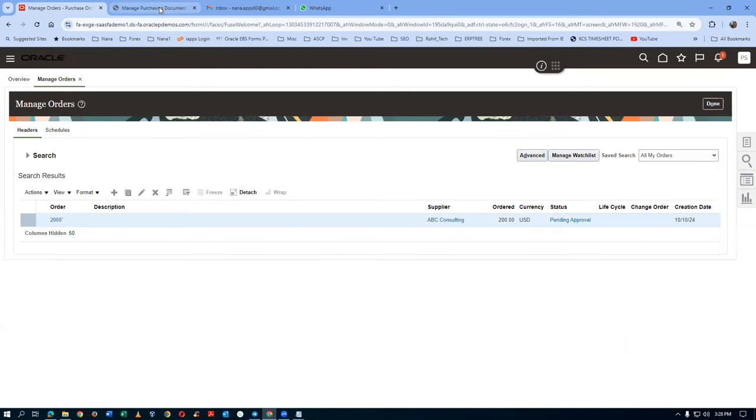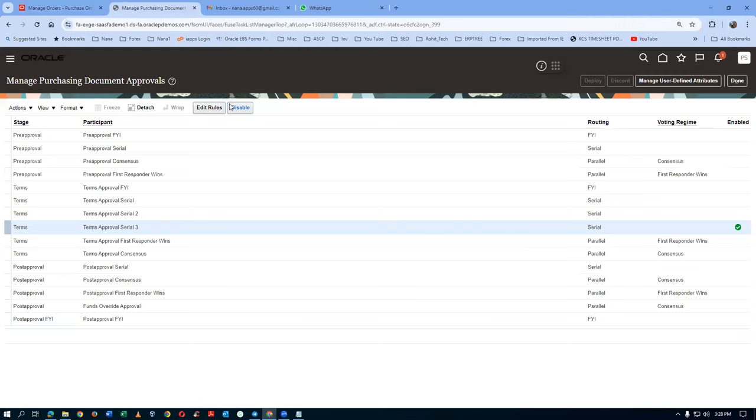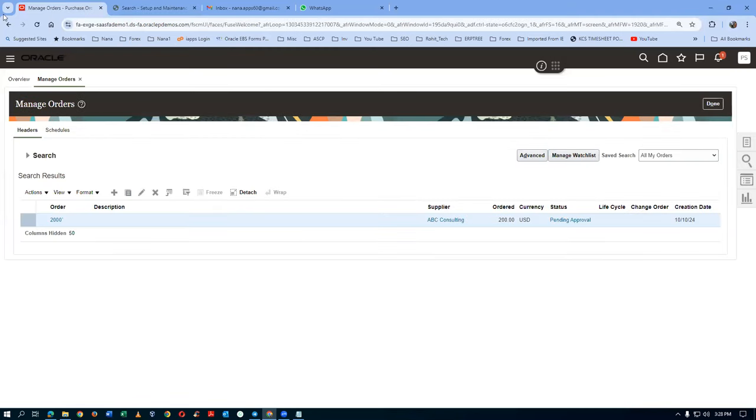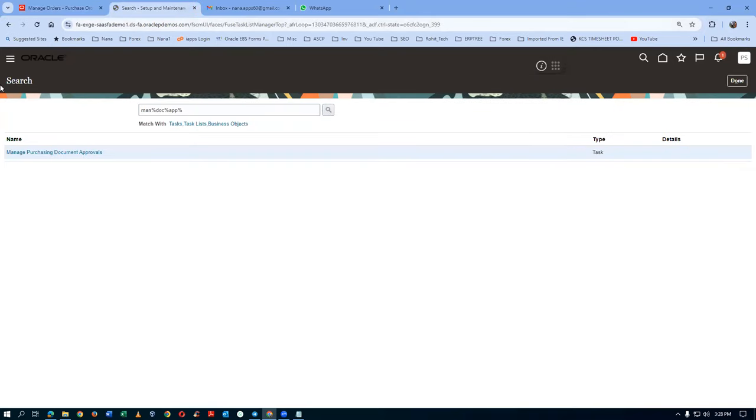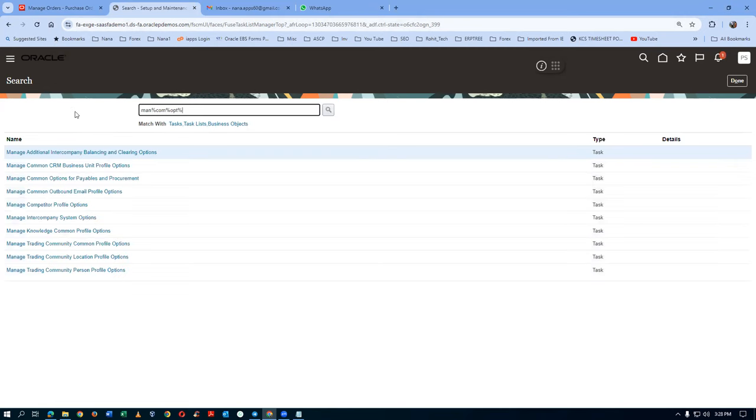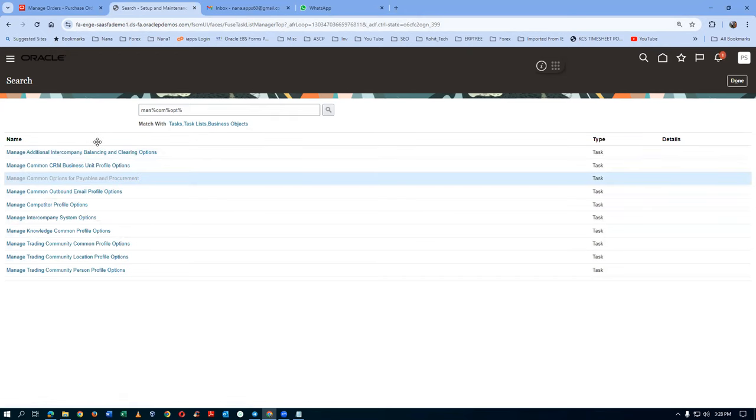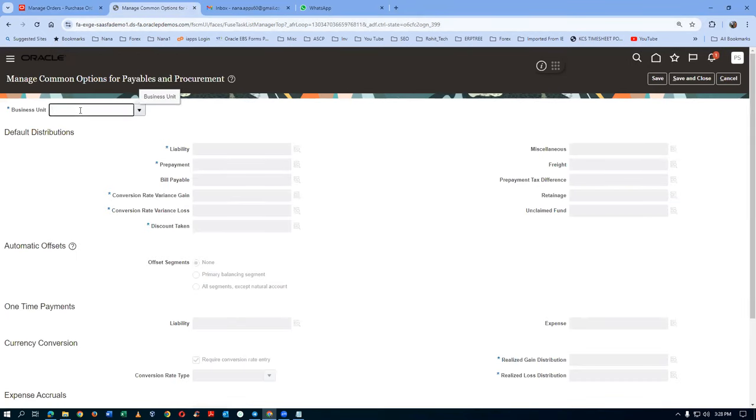In the meantime, we will now set up our AP liability account. It's still pending approval. In the meantime, we will go to Manage Common Options for Payables and Procurement. Click on it, and then have a look at our T01 business unit.